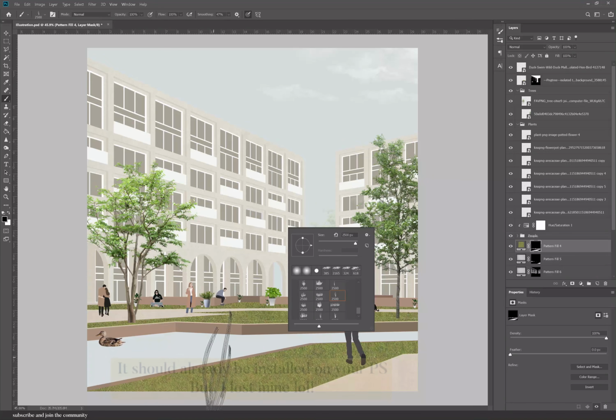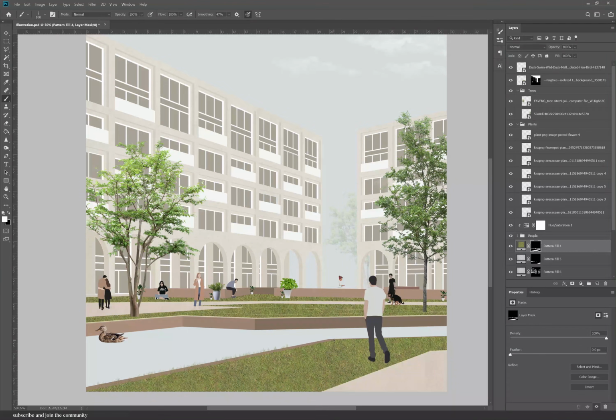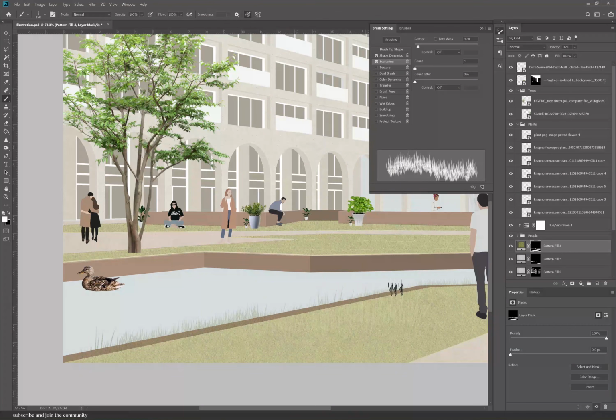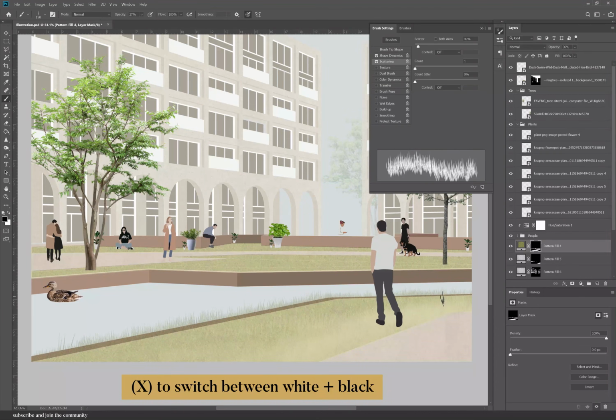So I'm going to use a grass brush, and if you don't have that already installed on your computer, you can easily download those from Brusheezy and install it. And then I'm going to paint in the layer mask with white to reveal, and I'm just going to paint an edge so that it looks more organic and more fluffy. And I'm going to switch between black and white to get that blended.